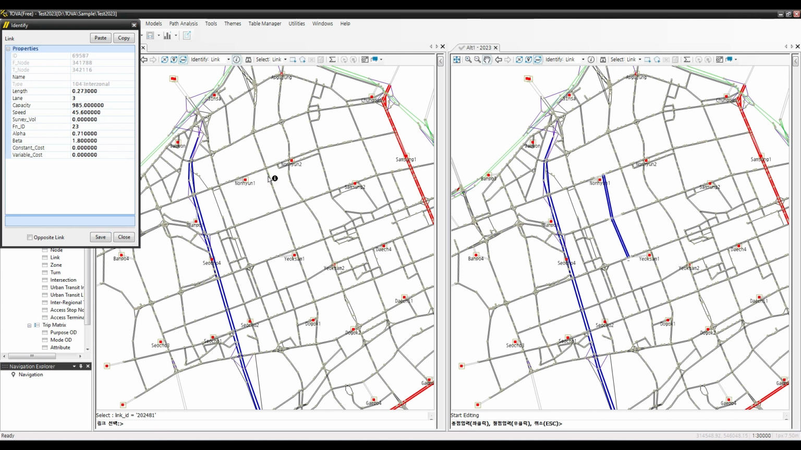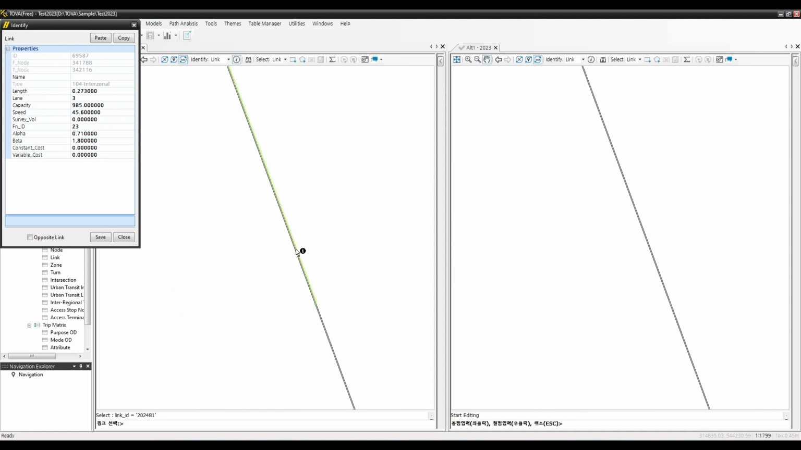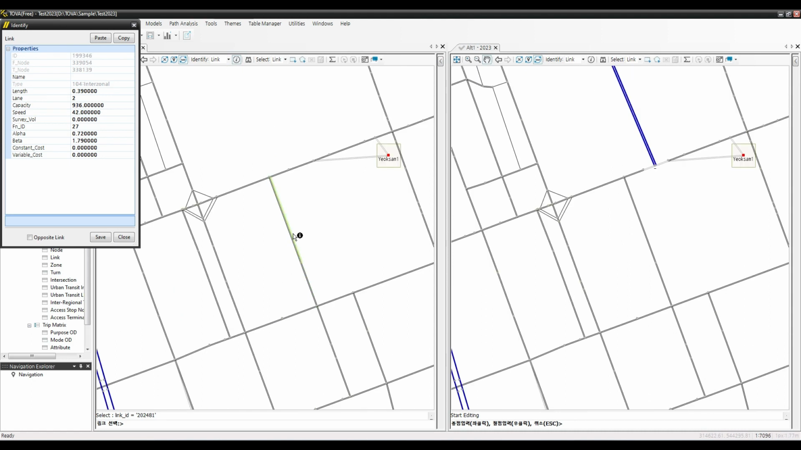Returning to the attribute view, I'll use link attributes as an example. As you can see, you can review the link attributes here. If, for instance, you want to change the number of lanes to 9 lanes, you would do so and then press the Save button to update the data.